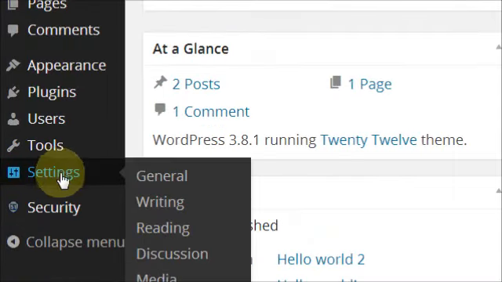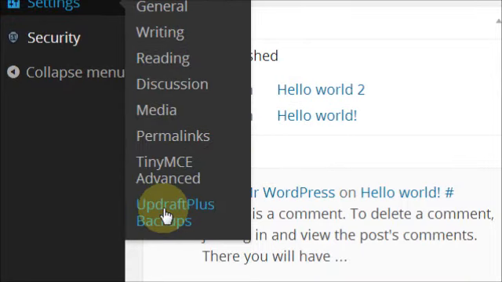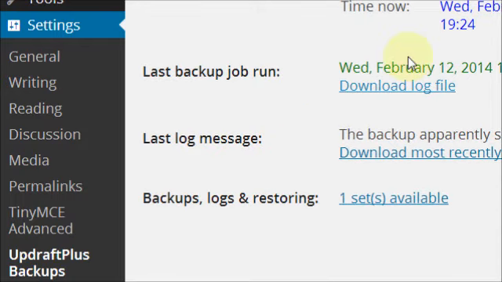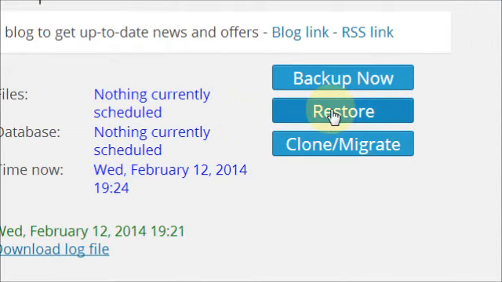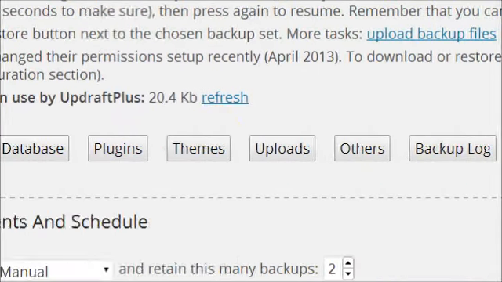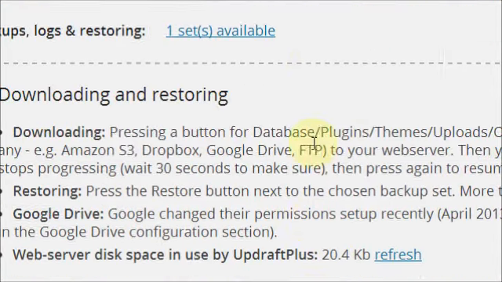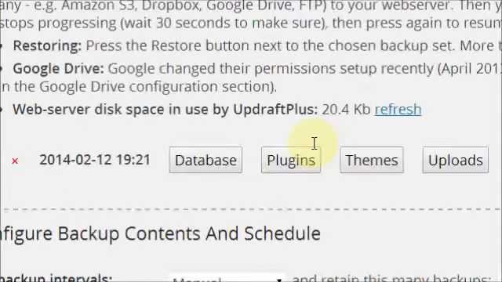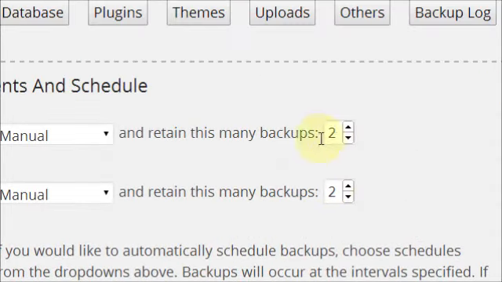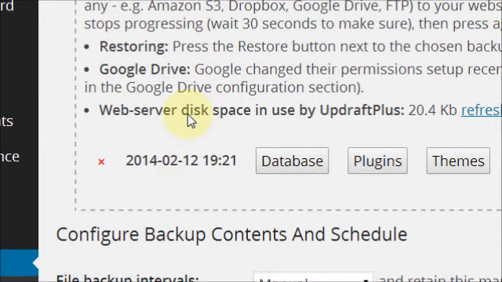Let's go back to our plugin. So we just go to settings and Updraft Backups, and I click on the restore button, and here is the one backup that I have made. Remember, the way we had it set up, it would hold up to 2, right? But we can change that so you could have various dates at which it was backed up, right?